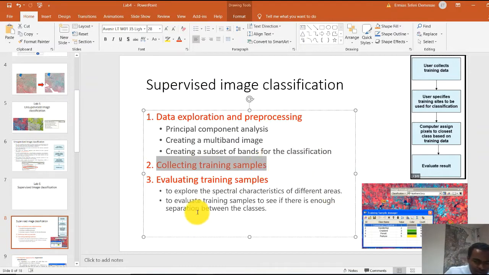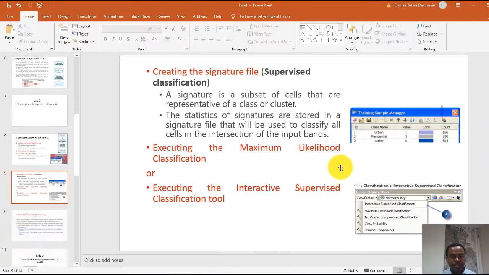Okay, you need to collect training samples. You can do this by going to the field or by using high resolution satellite imagery, and you evaluate the training samples, whether they are significantly different, whether they help your classification process, and then you create the signature file. You create a signature file only for supervised classification.